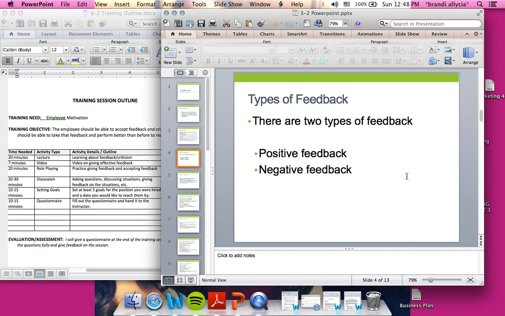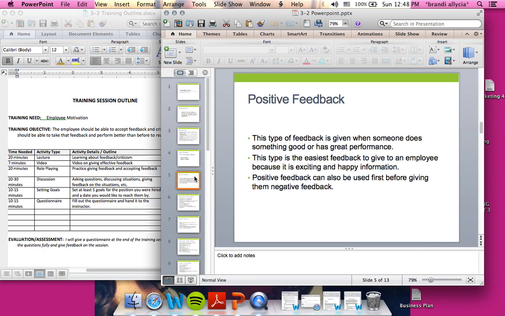There are two types of feedback, which are positive feedback and negative feedback. Positive feedback is given when somebody does something good or has a good performance at one of their jobs. It is usually the easiest type of feedback to give because it's exciting and it's giving good information. Sometimes positive feedback is used before giving negative feedback.